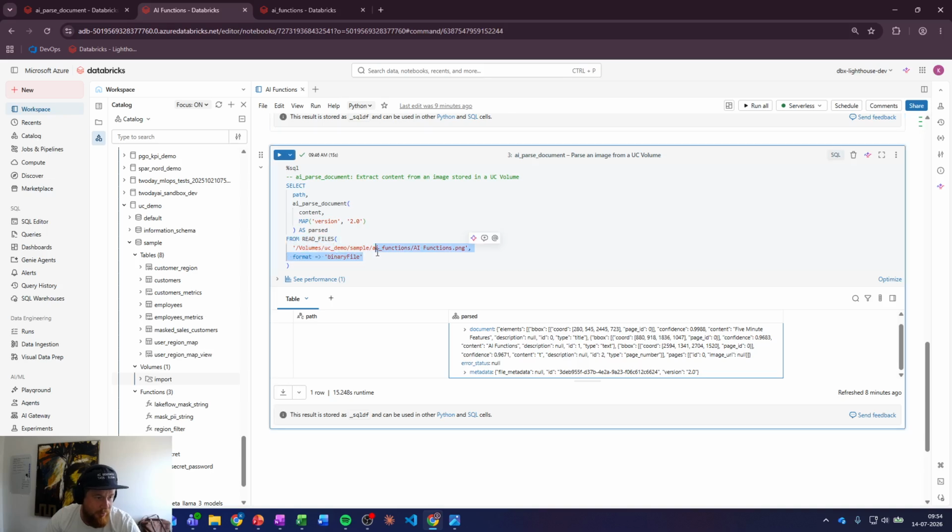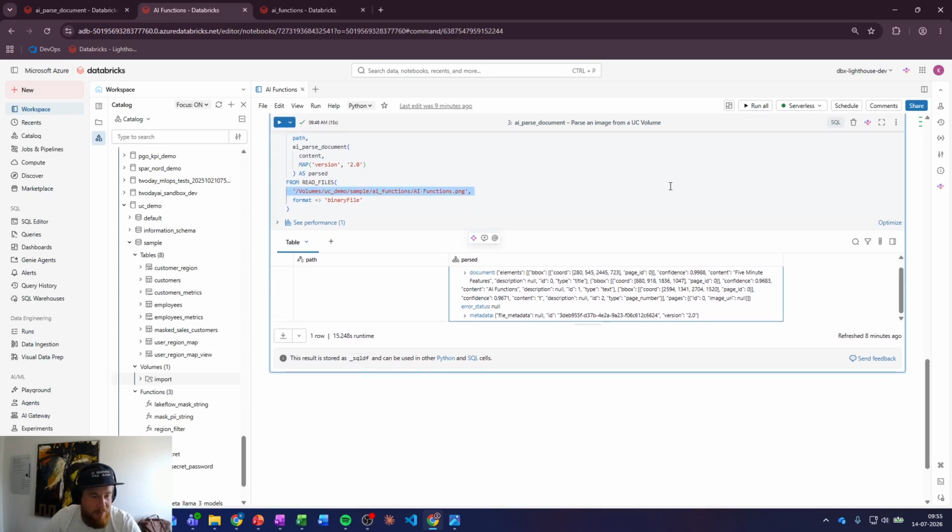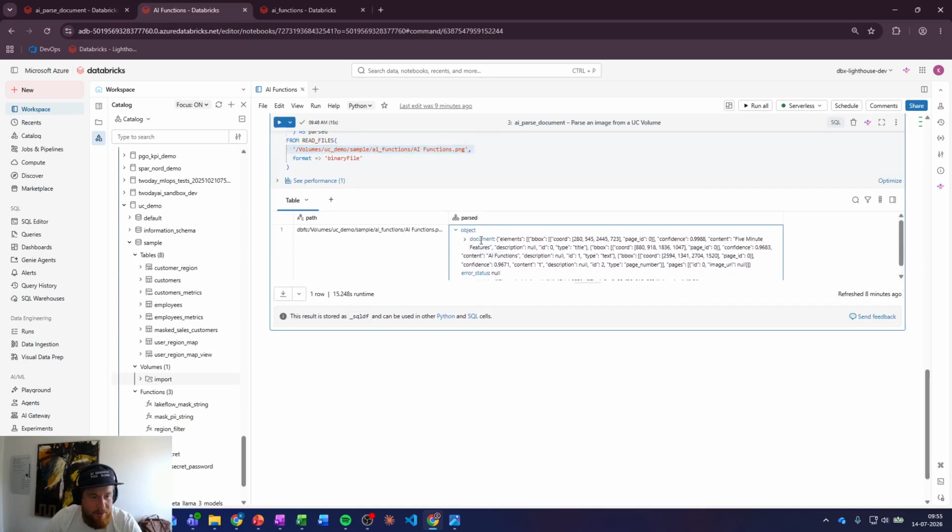Last one is AI Parse Document. So you can see here I've pointed it to a file in this volume. Basically, it's the background photo that you saw in the beginning of this presentation. So just a simple photo with a couple of text boxes. So you can see here it has a document. It has some confidence intervals on whether or not what it has extracted is believed to be true.